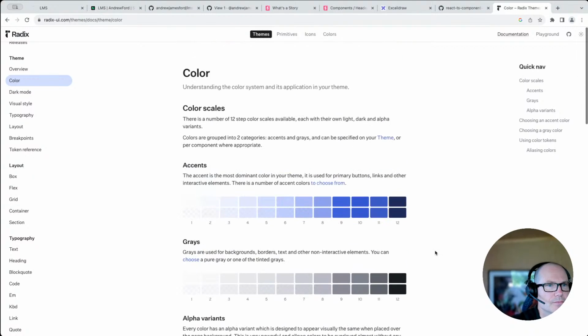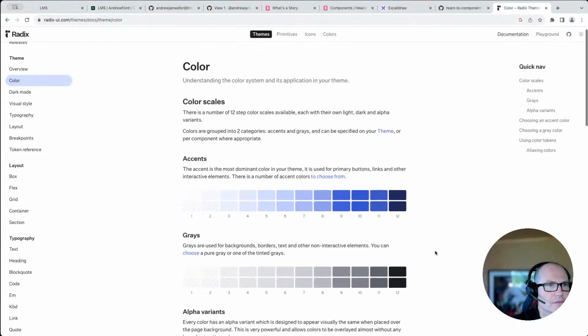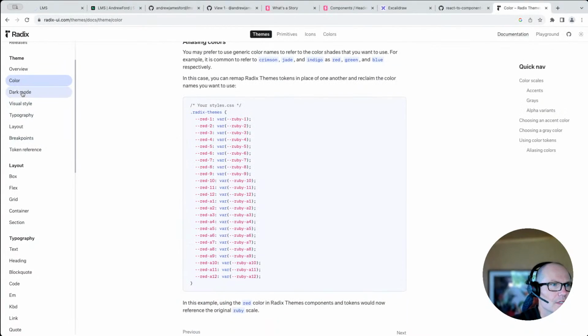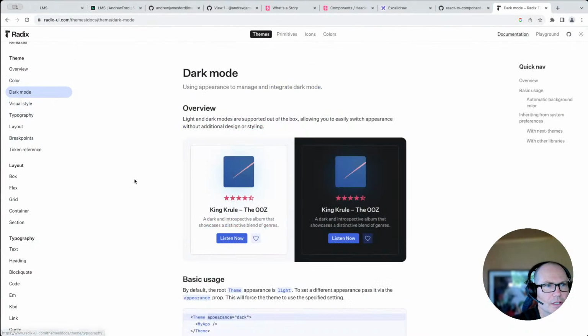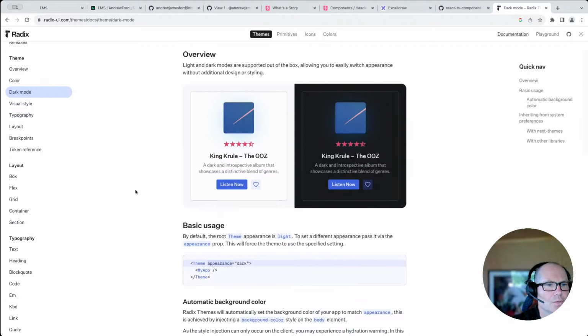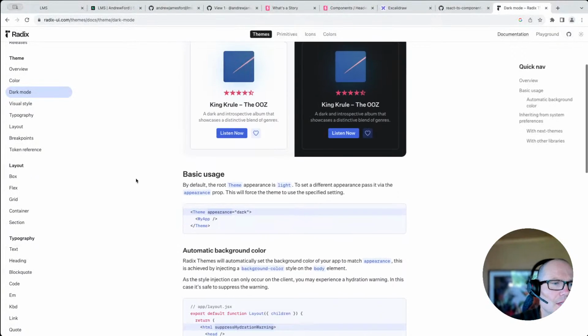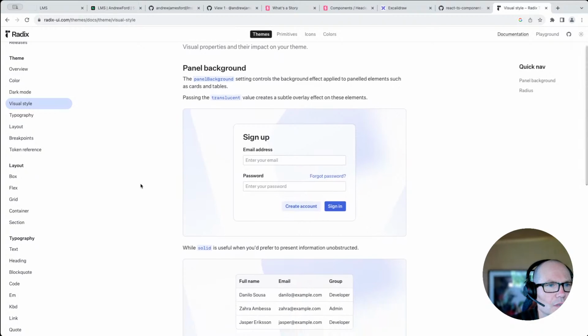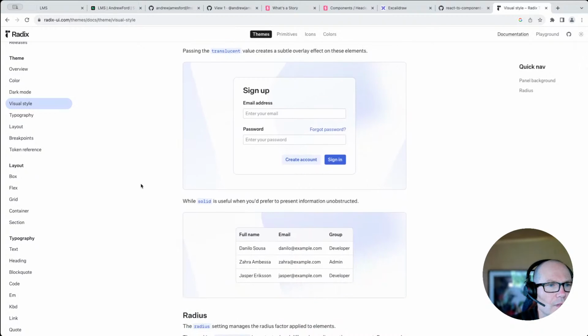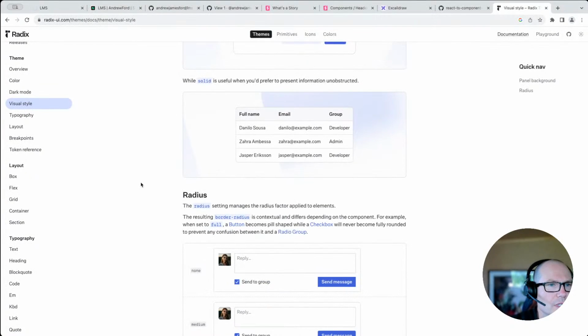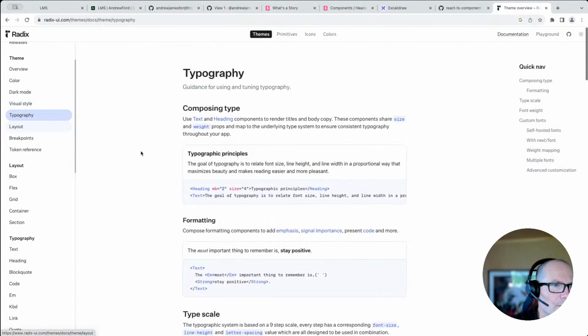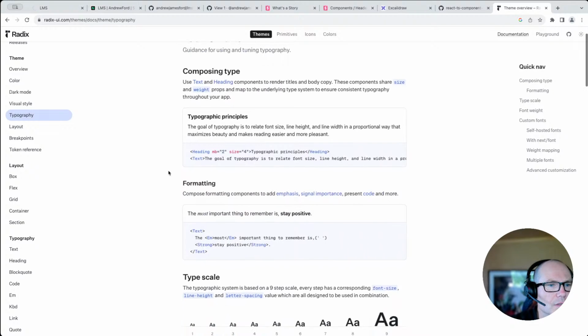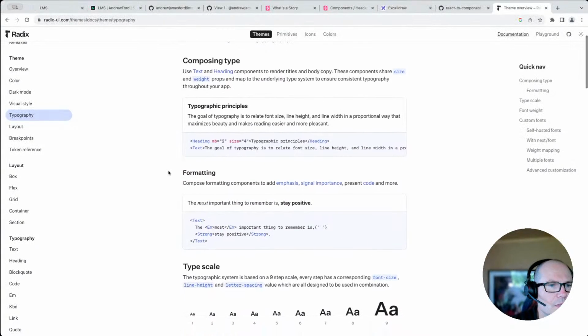So pretty cool. It's already got quite a lot of color scales set up. We've got a dark mode already, which is pretty cool. So we'll be able to add that as needed. Visual style, panel background. So we've got panel elements there, so we can have a translucent, we can have a solid, etc. Very cool. The typography, it's all pretty much set up and done for you. Pretty awesome.